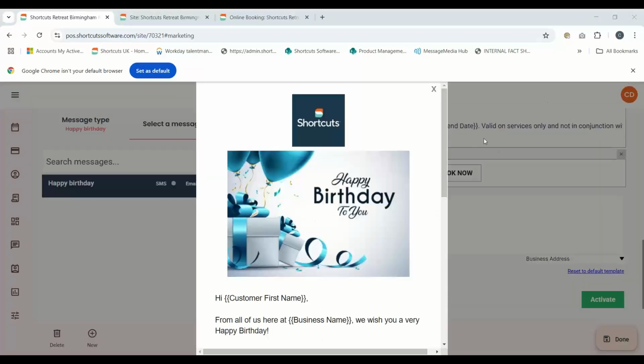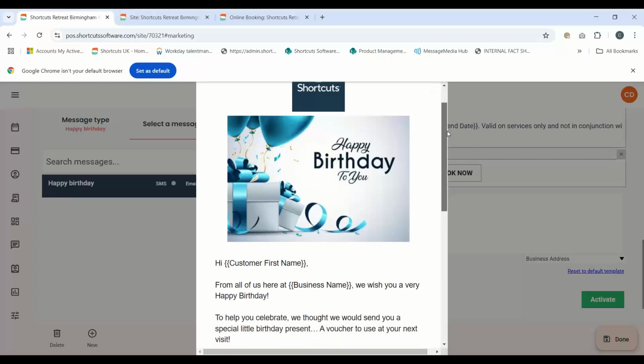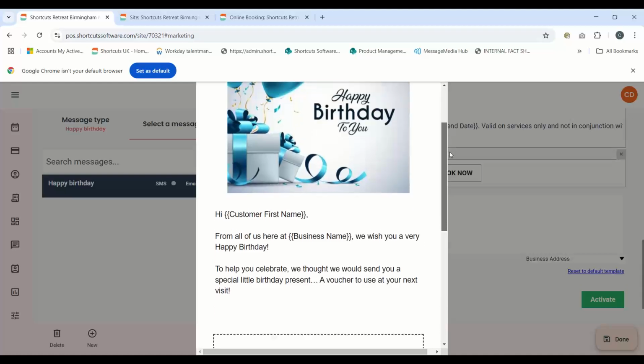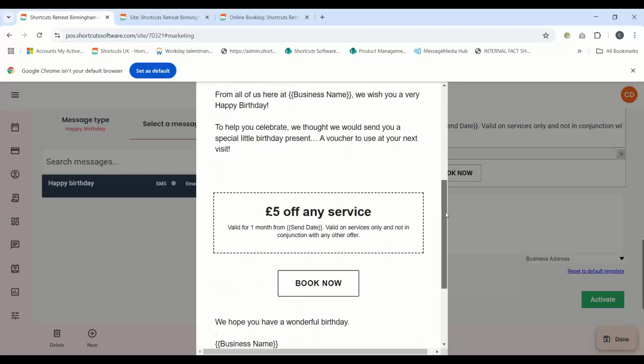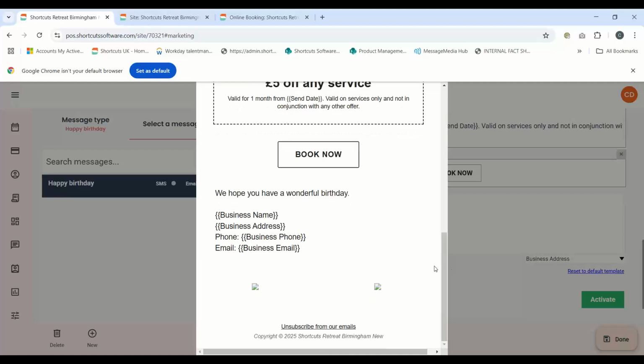And there it is just there. So you can see our logo that pulled through automatically from site settings. We've got our additional image there that we uploaded. And then we've also got everything here. So there's my offer, there's the book now button. And then right down the bottom, we've also got our social media links.